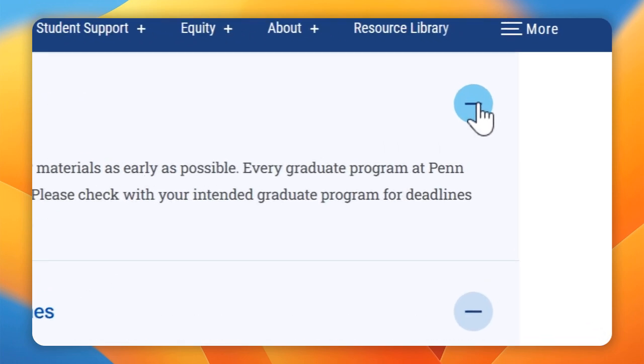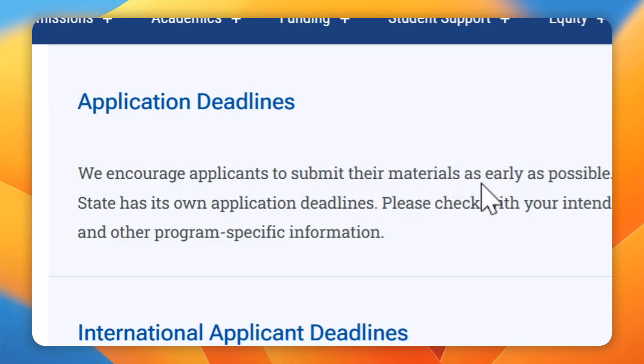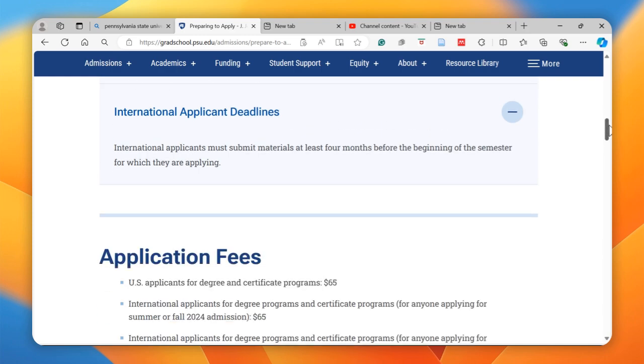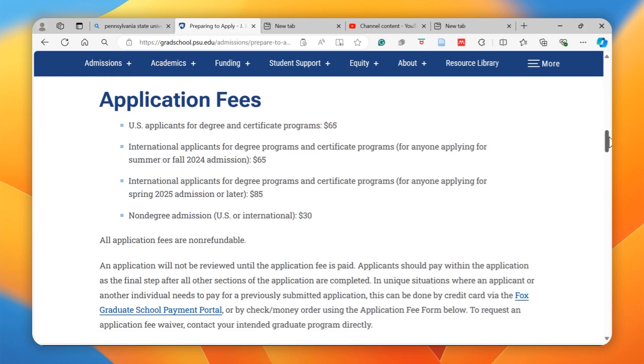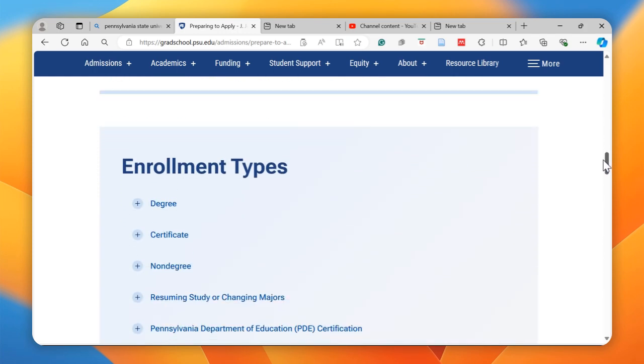And then there are these application deadlines, which they say encourage applicants to submit their materials as early as possible. Every graduate program at Penn State has its own application deadline. So please check with your intended graduate program for deadlines and other program specific information. And these are some of the application fees if you are looking to apply.